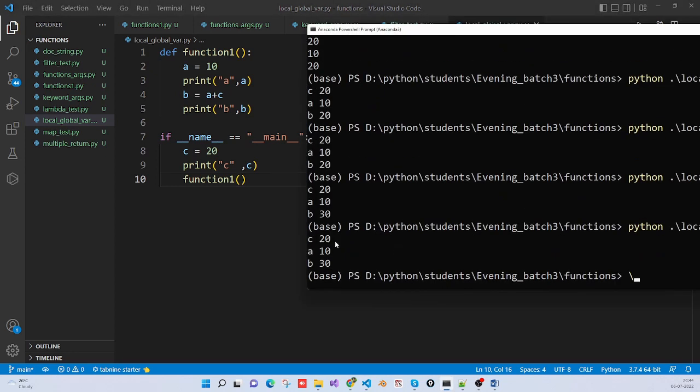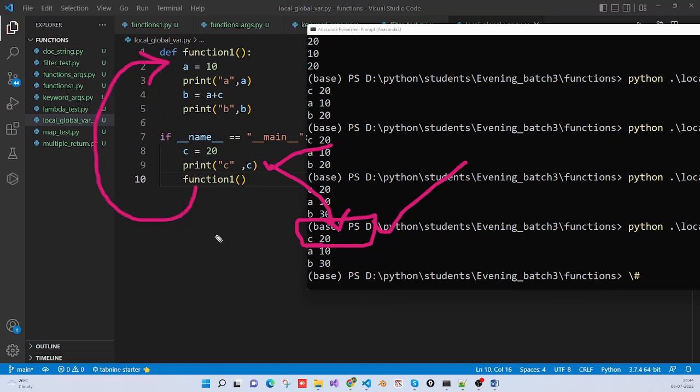So C is declared in global scope. C value 20, so it is printed as 20. So this result is fine. Now I am calling that function. The function is called, so the cursor went here and it printed a. So this line is also fine. A is 10. A is printed. A is declared here, so A I am getting. That is not an issue.